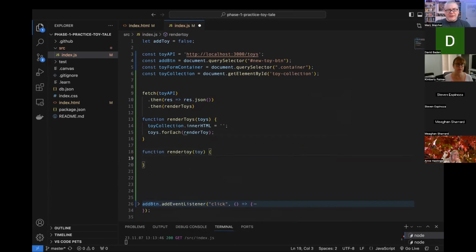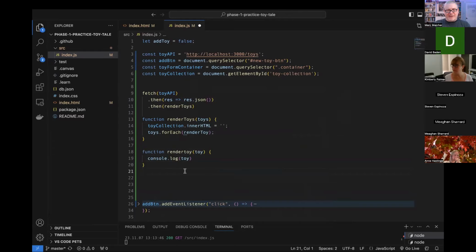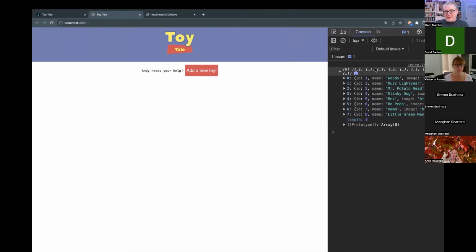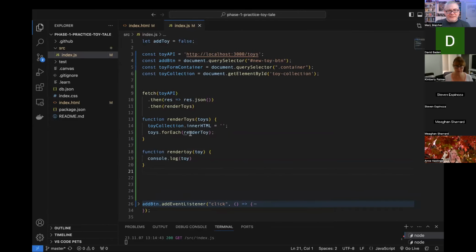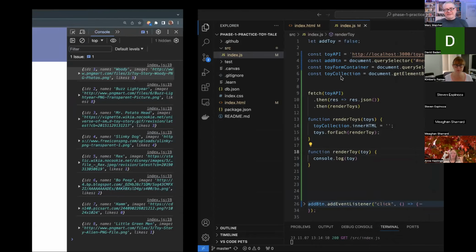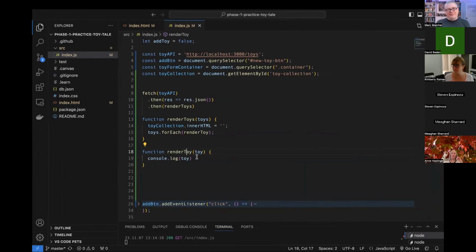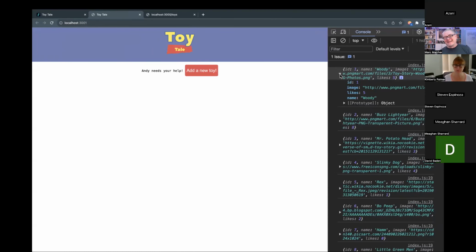And each toy is going to be that data that we get back for each one. So I should, instead of getting an array, get an error: render toy is not defined. Render toy, capital T. Boom, cool. So now I'm for eaching through that list. For each one of those toys, I'm going to render it. And right now I'm just rendering it to the console by console logging it.